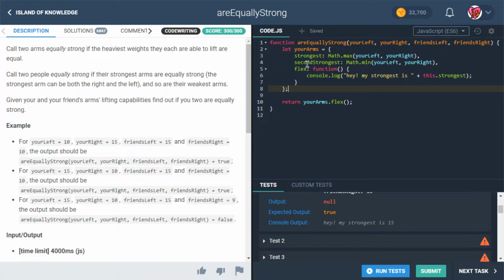Okay, so basically what we want to do is we want to make this object more general. Because basically right now we're just saying your arms is just this object right here. It's an object containing the properties strongest and second strongest, and we're assigning them some values over here. And then it also contains a property which is a function. So normally when we have a function that's a property of an object, we call that a method. So this is a method for the your arms object, and it's the flex method.